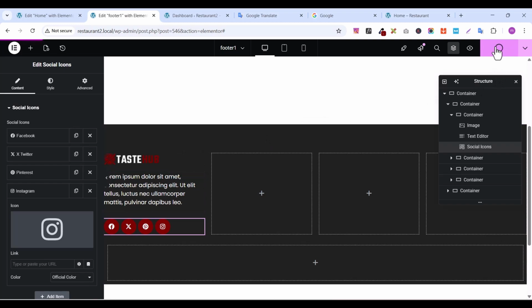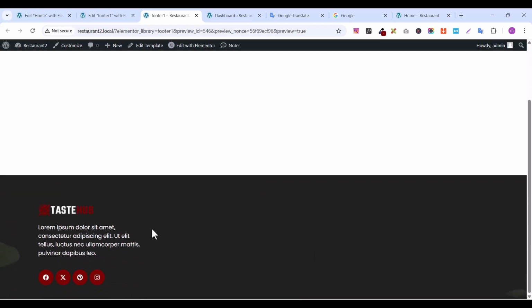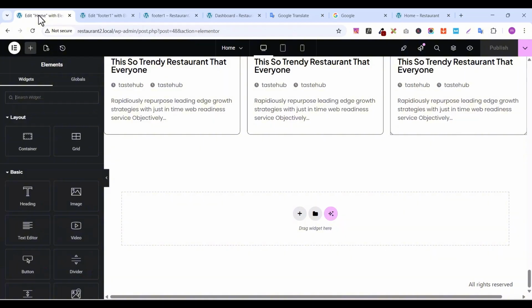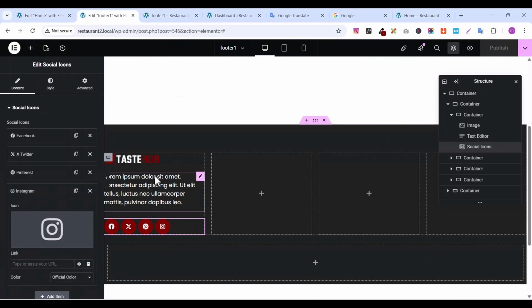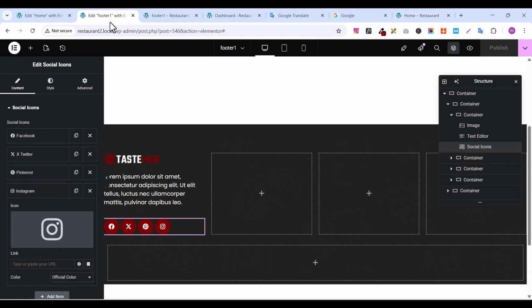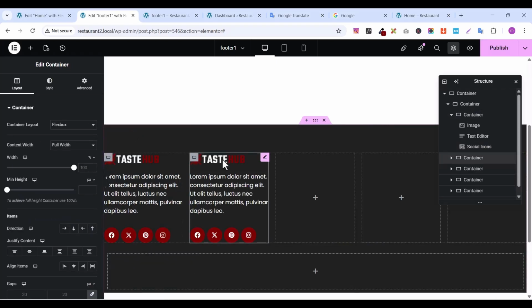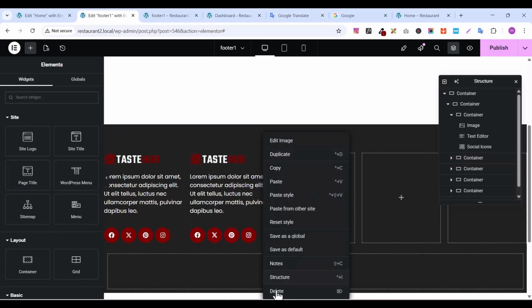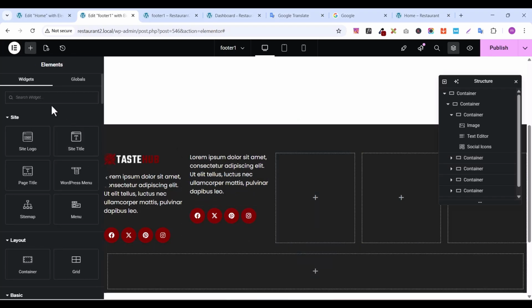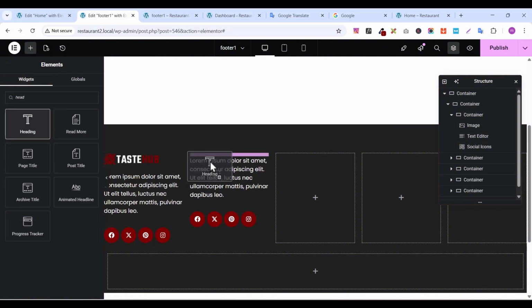So let's publish it and preview. Okay, so let's go back. Let's go back and duplicate this. Let's select it and duplicate it. Okay, so from here, let's delete this and add another element, heading. Let's drag this heading up here.